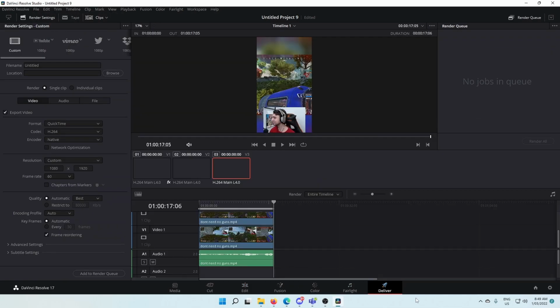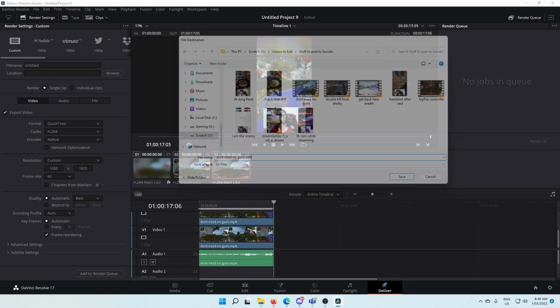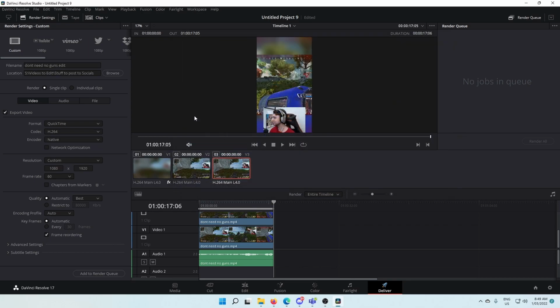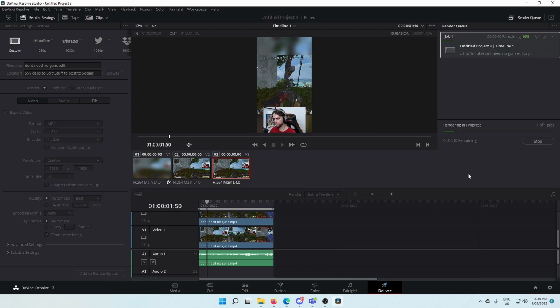tab down the bottom, change the file name to whatever you want and a location where you want it to be saved. Change the encoder to MP4 and click Add to Render Queue and then render. Easy YouTube shorts done in under 5 minutes.